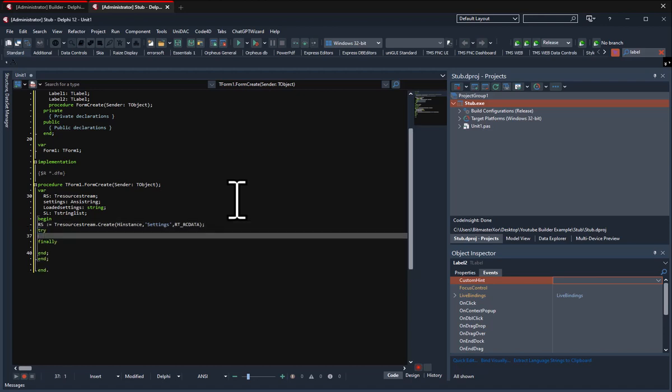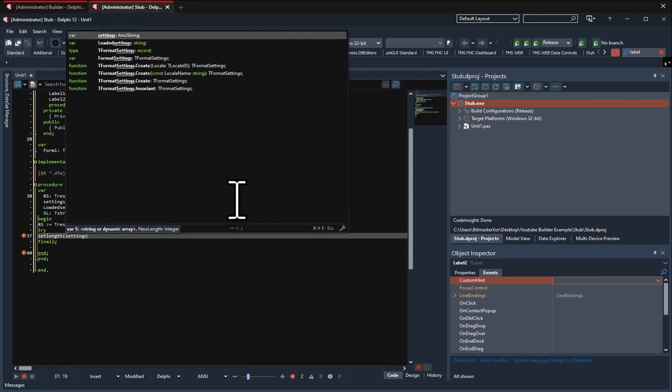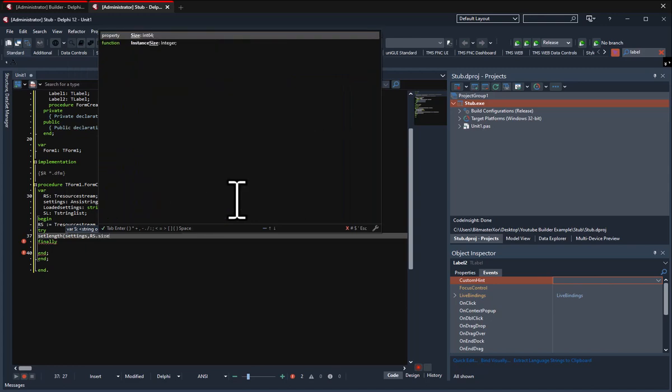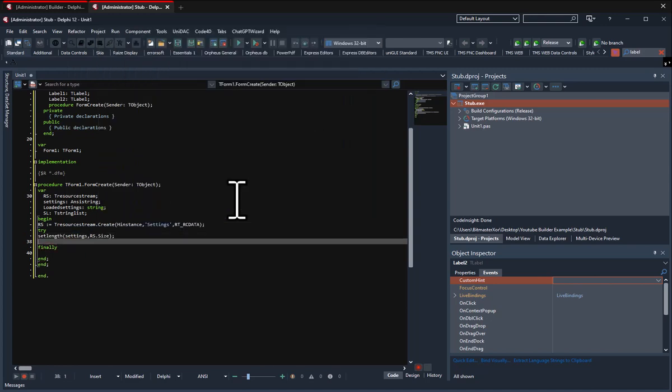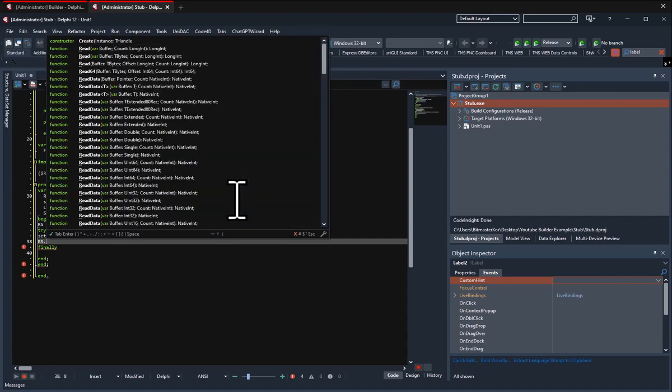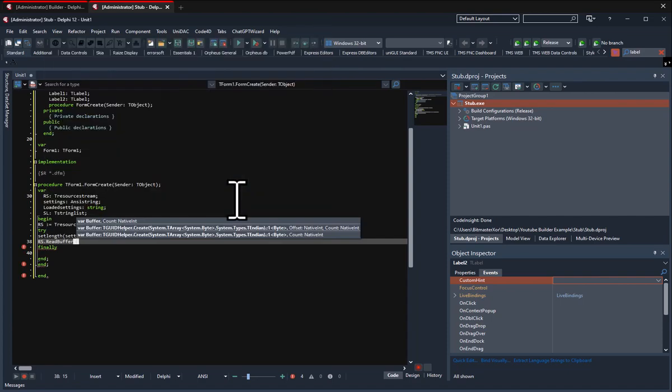We're going to try to set the length of the resource stream size into our settings ANSI string. So we're going to say SetLength, settings, resource stream dot size. That's it. Now we're going to come down and say our resource stream dot ReadBuffer, and we're going to read the buffer of the settings all the way from character 1 to the end of the resource stream's size. So settings 1 all the way to rs.size.